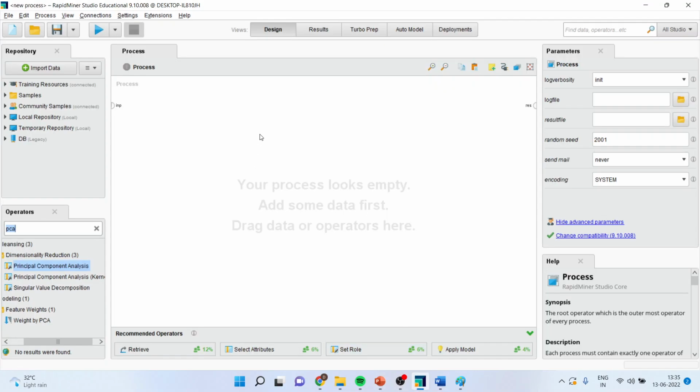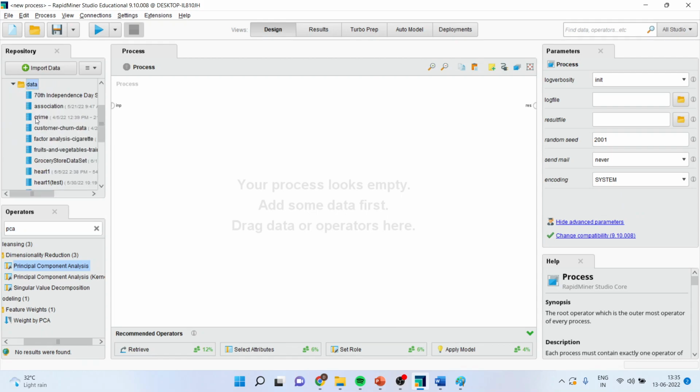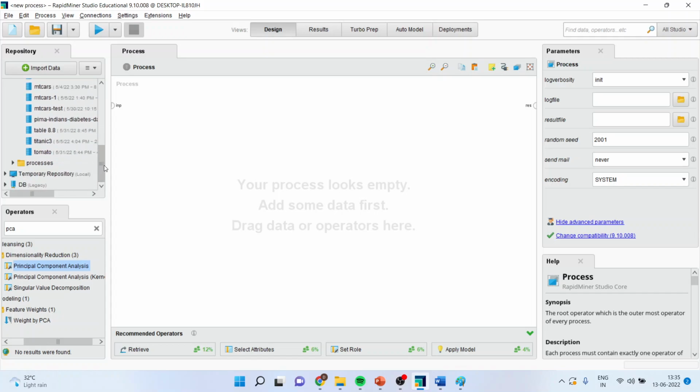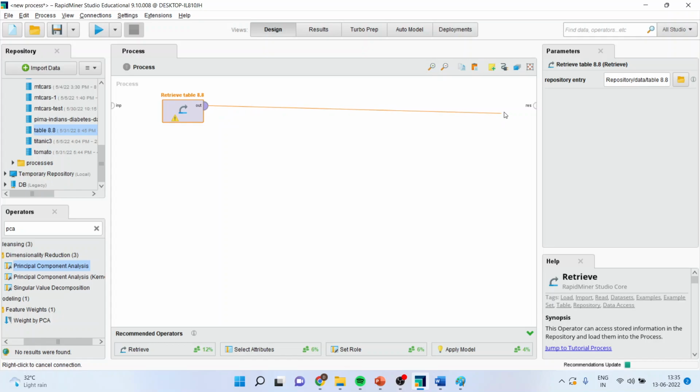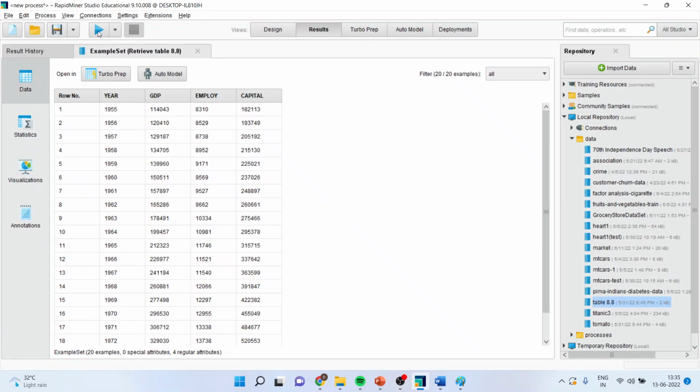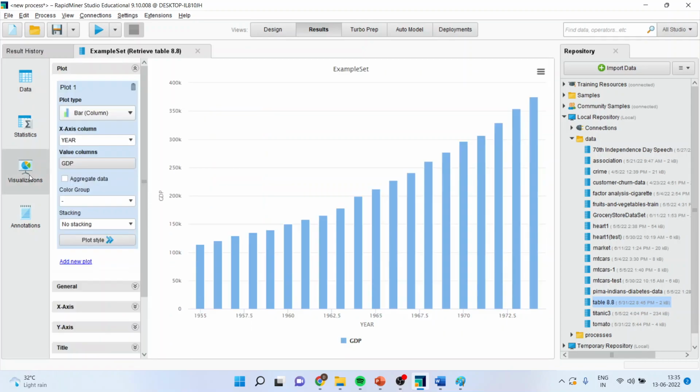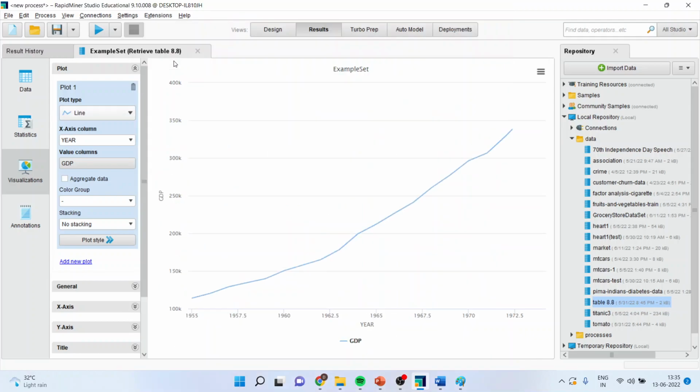So first of all, we'll bring the data set here. I'll select the data which is having a time series. I'll connect this with the spline and I'll press the play button. Now you can see here that this data contains GDP, employment, capital, and year. I can also visualize this. I'll convert this into the line chart.